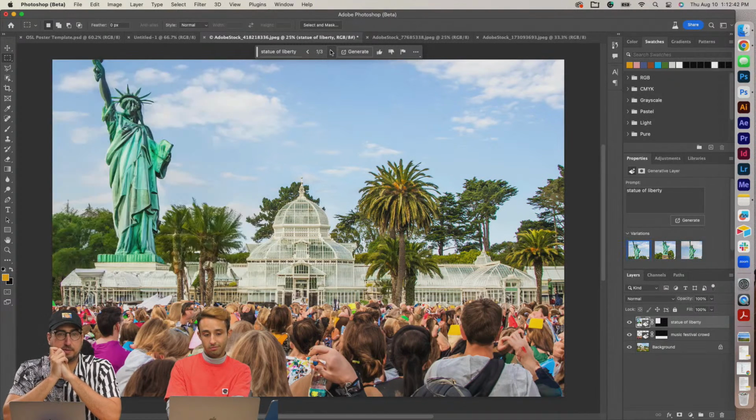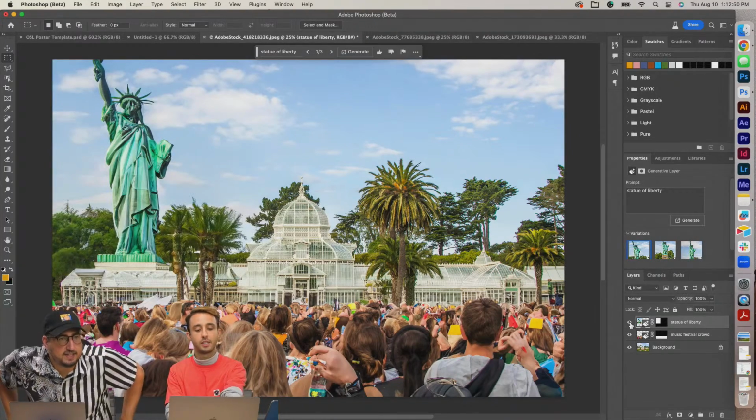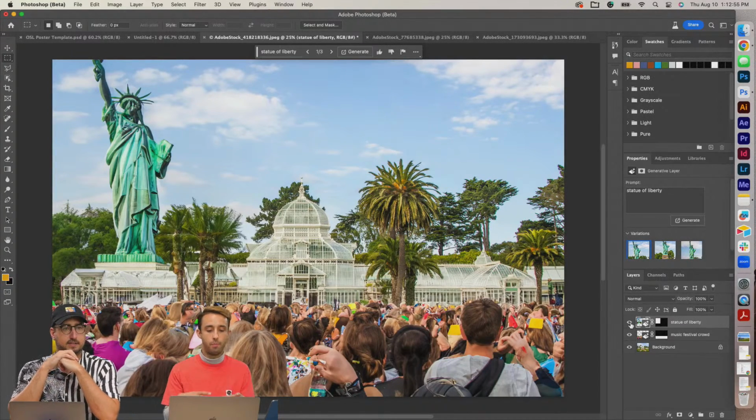I think the first one's probably the best. Let's see how it feels. It's interesting, and it does a really great job of blending her into the sky too. Yeah. And I think, as we're in this beta Photoshop, it's sort of figuring out how to do this.